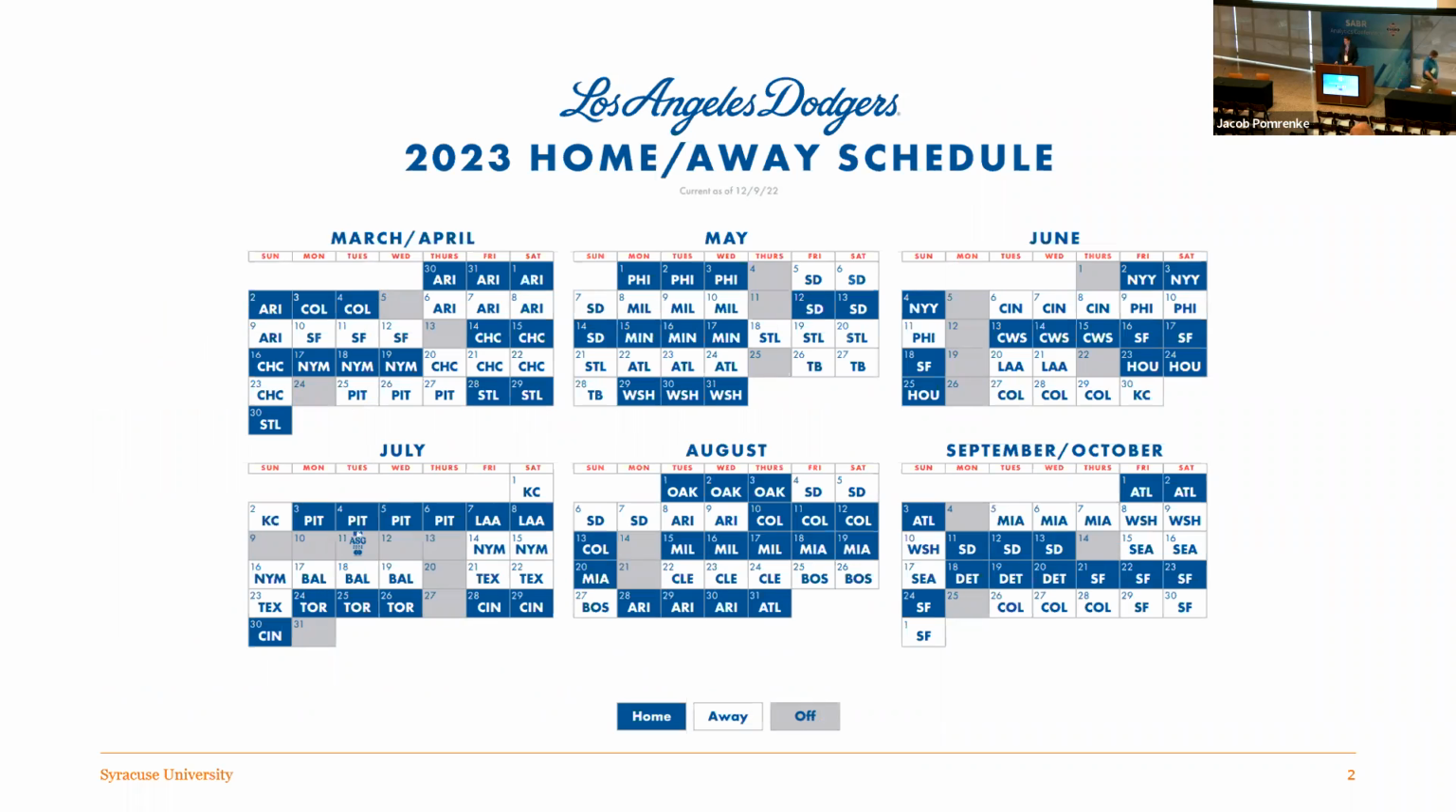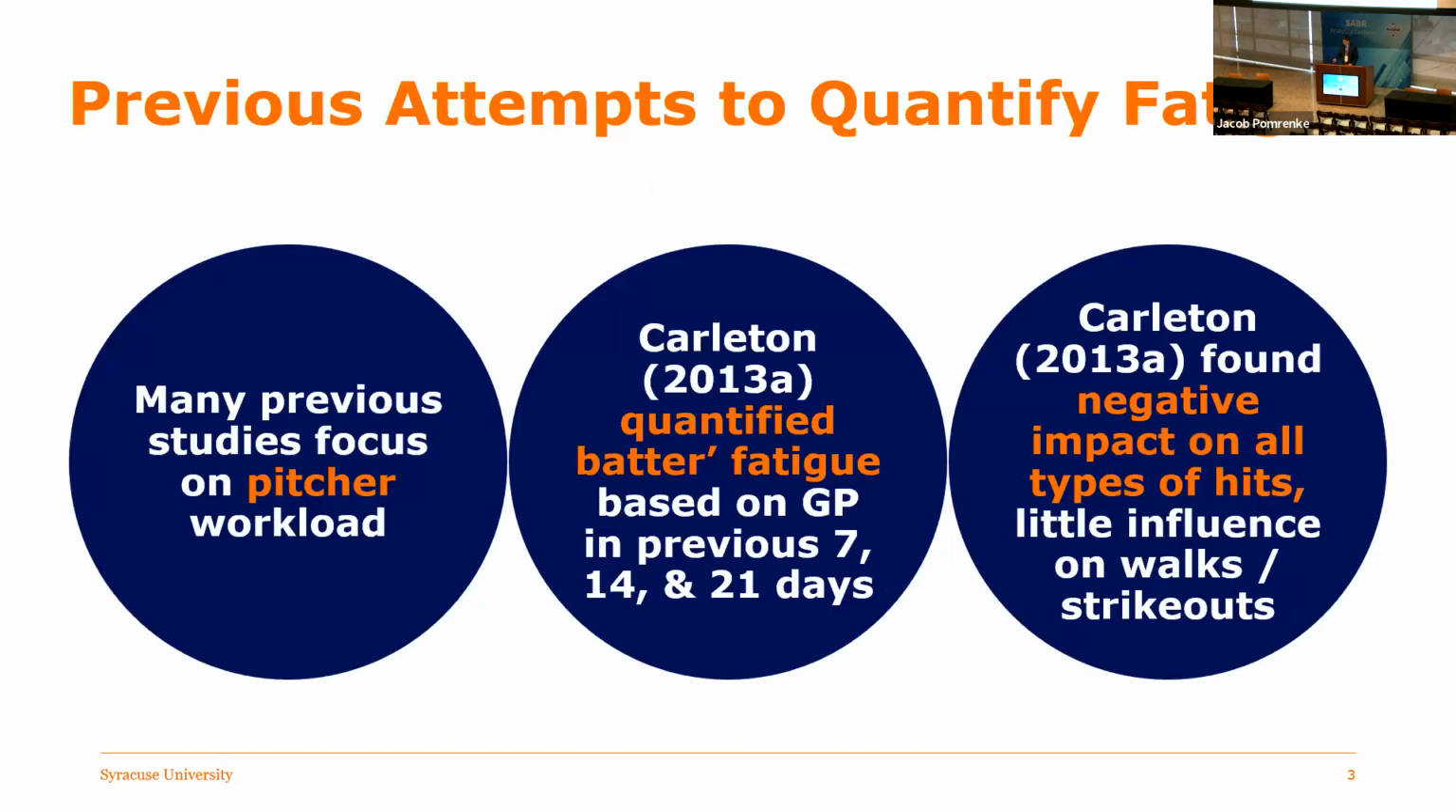The MLB season is extremely long and compact, and consequently, batters can play up to 10 days in a row. And as a result of this, it's very likely that they might become tired and fatigued. So while many previous studies have focused on the effect of pitcher workload, not many studies have looked at how workload affects batter performance. Although one study by Russell Carlton did attempt to quantify batter fatigue based on how many games a batter had played in their previous 7, 14, and 21 games.